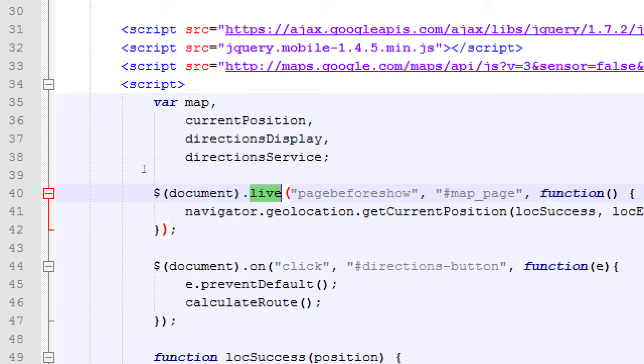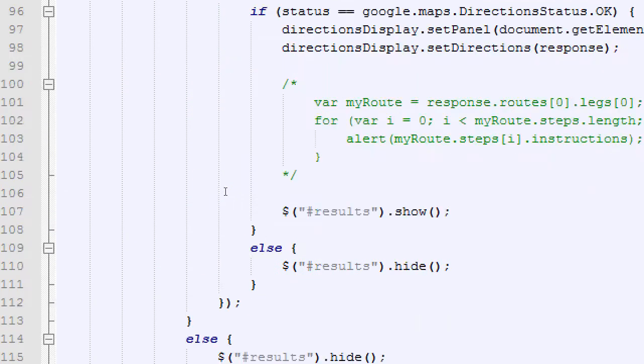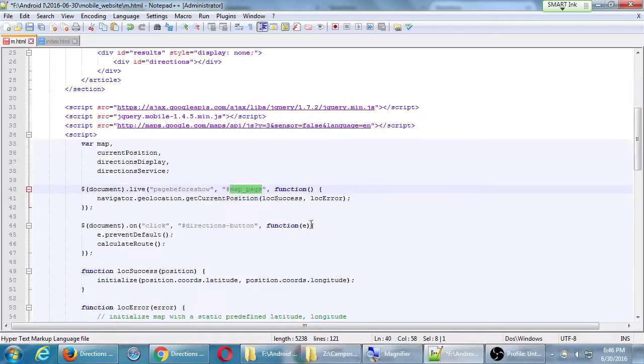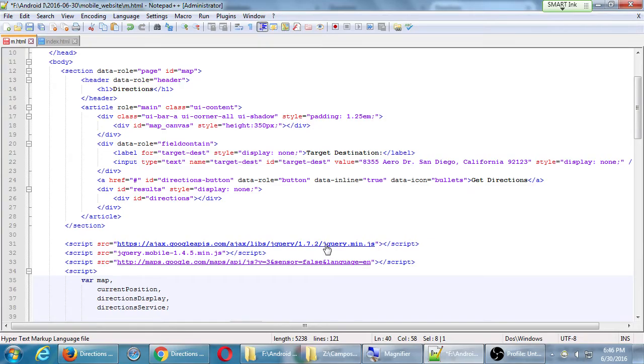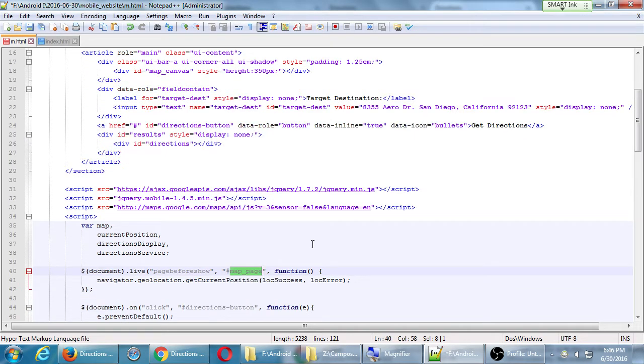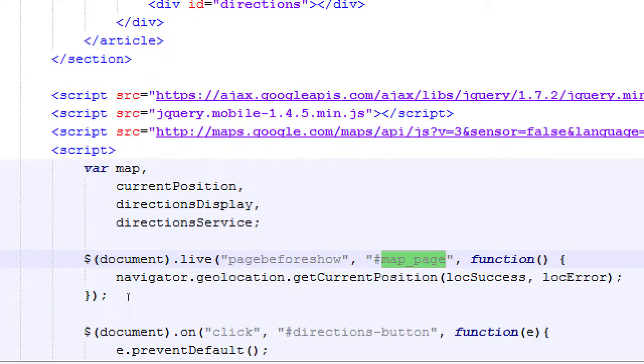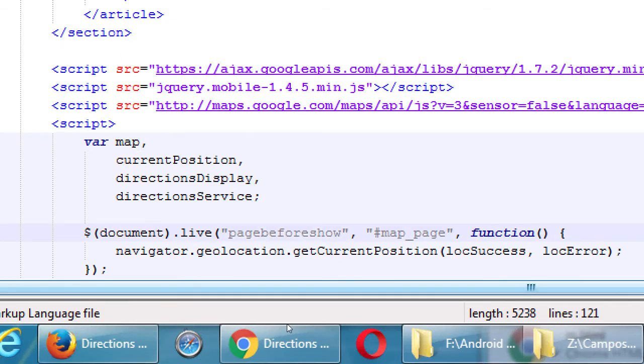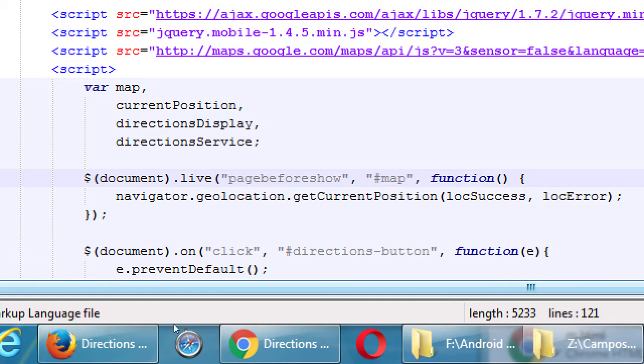Pound map page. What's the pound again? An ID. Notice that if you do have map page highlighted up in the HTML code, actually, wait, there's no map page. Oh, that's interesting. There's no map page. This would be waiting before the page shows specifically for an ID called map page, but there's no map page. I guess that's supposed to be simply map. There's an ID of map. Let's fix that. Let's simply call that map.